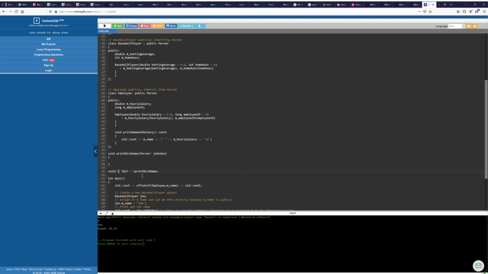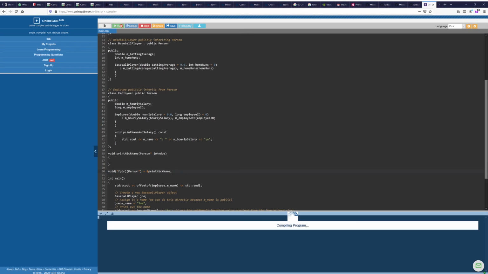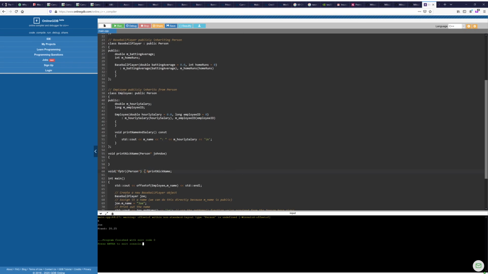FPTR, sorry. It doesn't deduce at runtime when you use auto. It deduces at compile time. Okay, so this is the stupid syntax for declaring a function pointer. The name of the variable goes here, which is a bit weird.